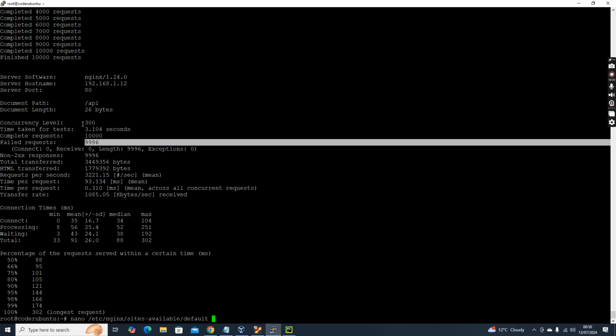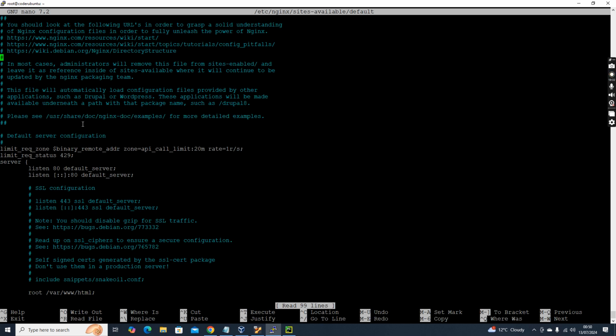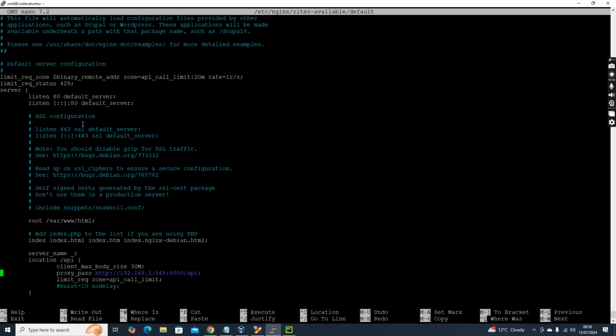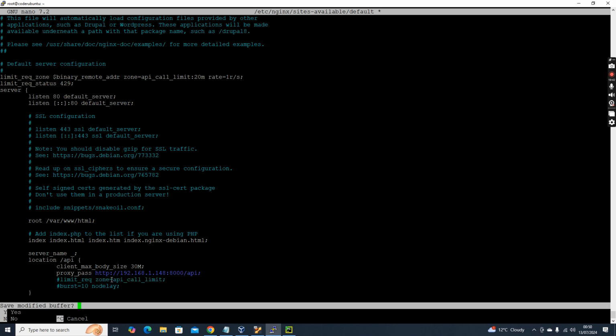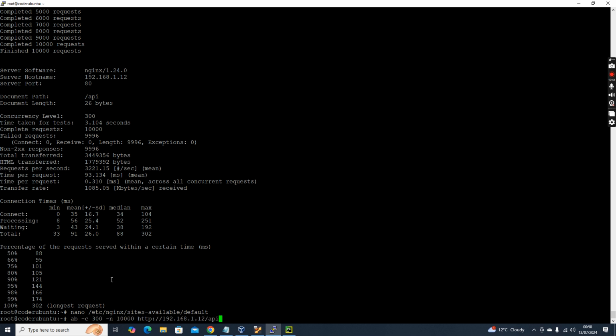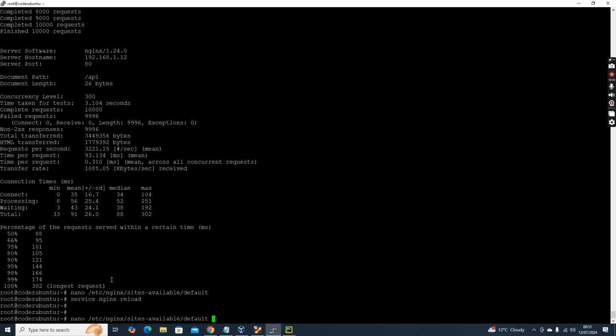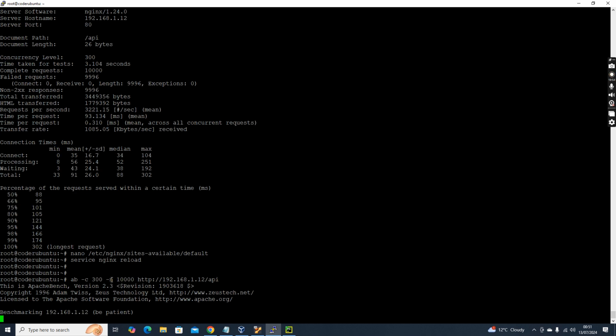Now let's try disabling this configuration. Disabling this configuration means we don't have to comment the zone section. Zone is something that is already defined. Let's just comment this section, limit requests within the location. If I remove this part, what will happen? Let's reload the Nginx configuration, and let's make the call to the same API. Now there is no limit.